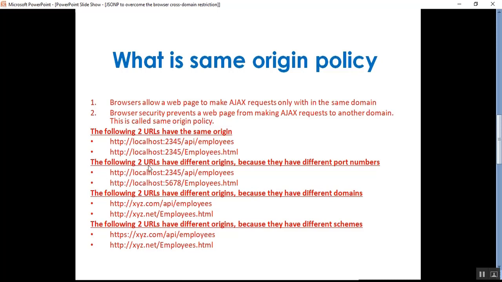The second one is that the following two URLs have different origins because they have different port numbers. The API URL has port number 2345 and the employee HTML port number is 5678. And third, the two URLs have different origins because they have different domains. The API has the domain .com and the UI has the domain .net. So that comes under different origins.